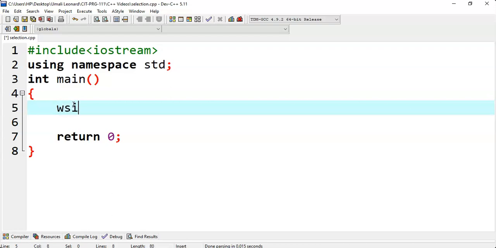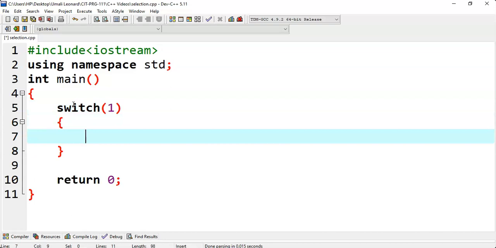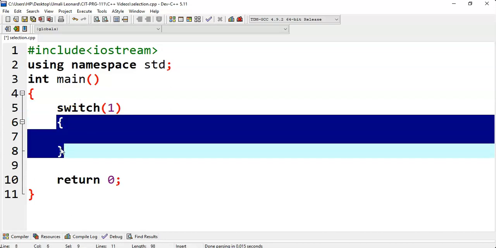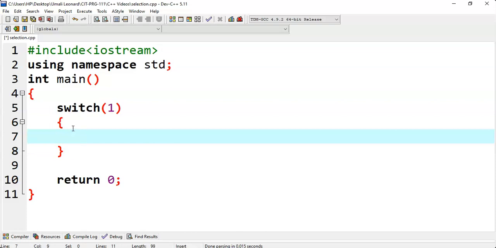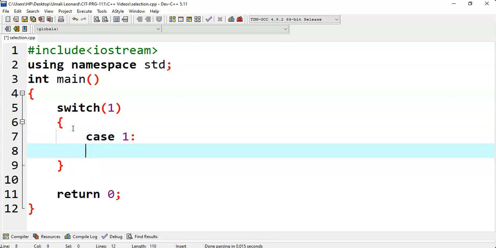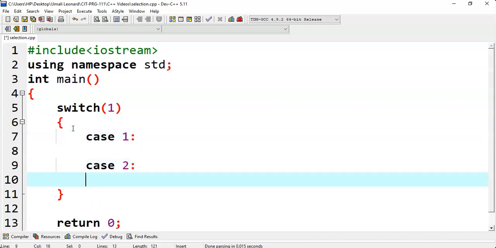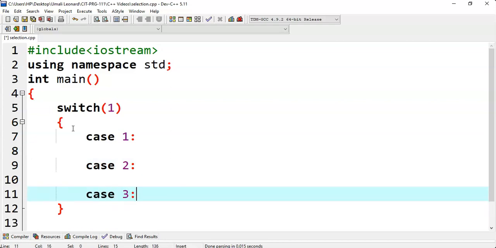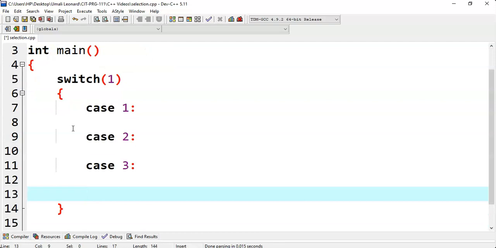So here we have switch, and in this switch we put a test value. For now I can just put 1 as our test value. So we open a switch, we close switch, this is our switch, and all the options are going to be in here. So the first option can be presented as case 1, and we can have case 2, then case 3, etc. And at the end, when all the cases are done, we finish with the default.